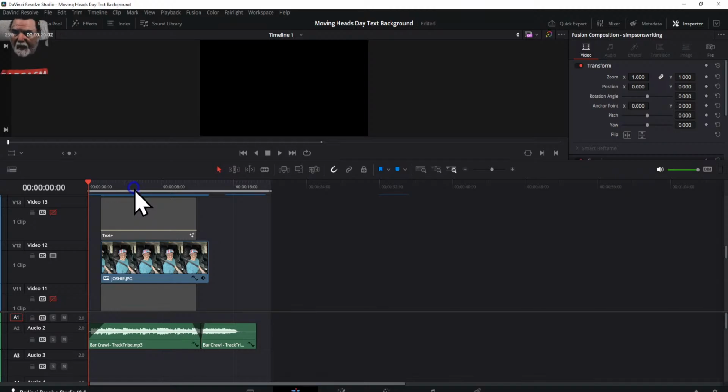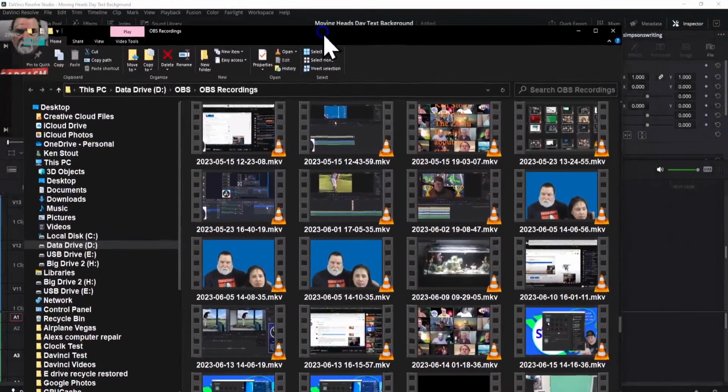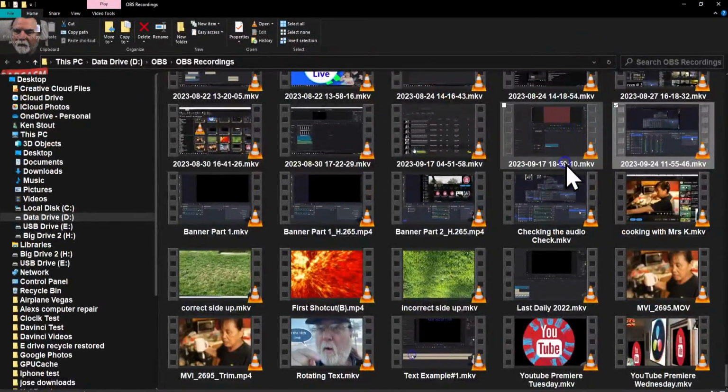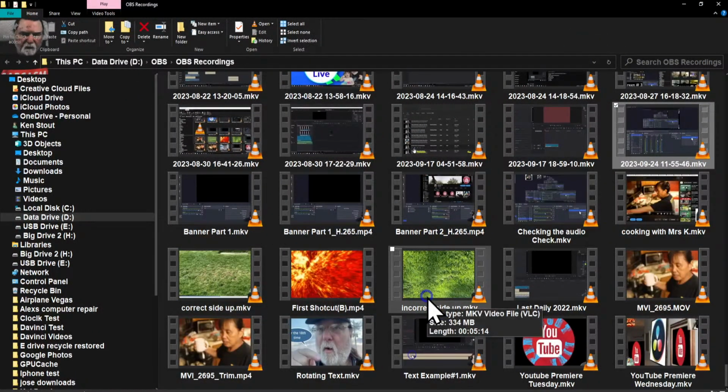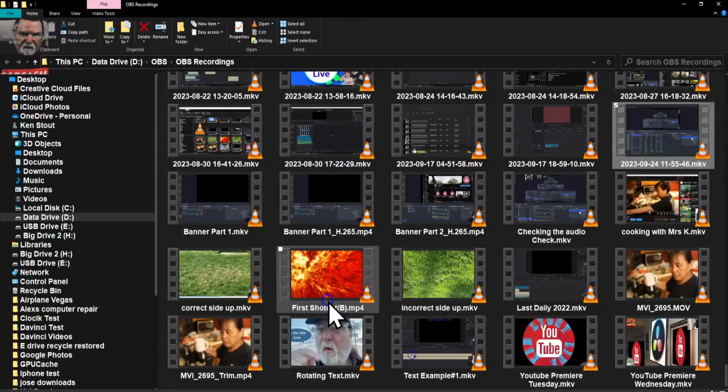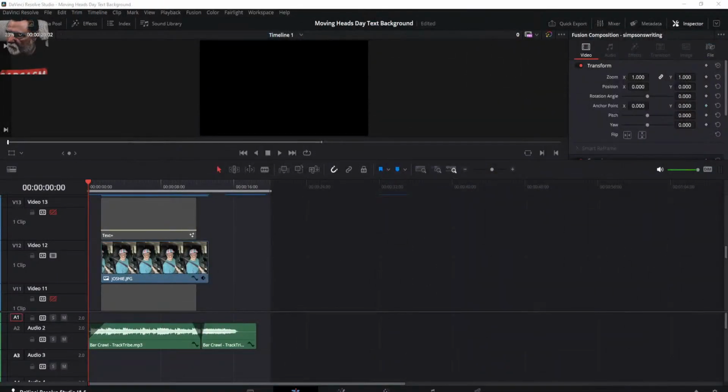So now I'm going to add my new music, and I'm simply going to do that by going over to my OBS folder, which is in here, but I have a very weird way of doing this. This is a shortcut. I keep it there for reference. I go back to banner part 1, and this is the video that I want right here. So I'm going to drag that off screen so that I can drag it back onto the screen and put it right here.